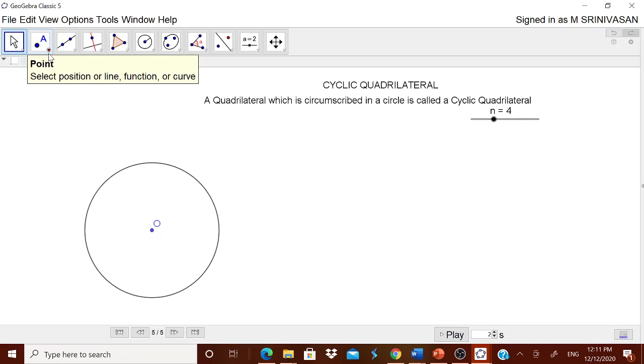Well, now let us take some points, 4 points, maybe concyclic points, number 1, number 2, number 3, number 4. Always take points on object and do it, otherwise it is very difficult for you to put the point exactly on the circle. Sometimes it may go inside or outside also.